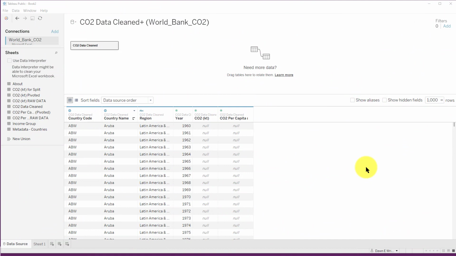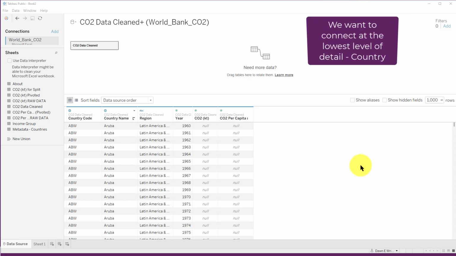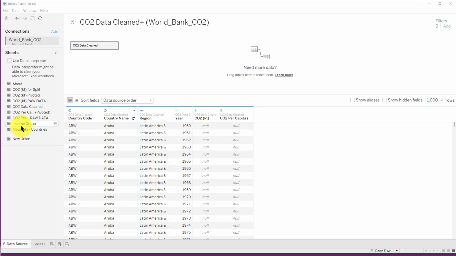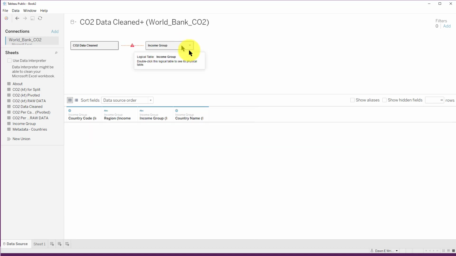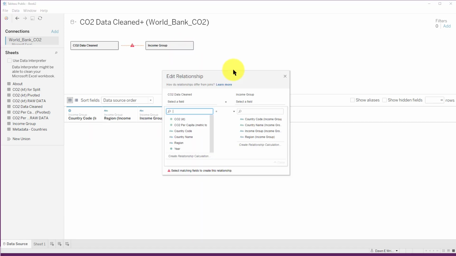Sometimes the data we need for our visualizations is not all found on one worksheet. In this case, for example, we want to bring in information about the income level of these countries. And we have that on another worksheet here in our data file. So we can click on that worksheet name and drag it into the field. And we're going to try to connect that data so we can use it.